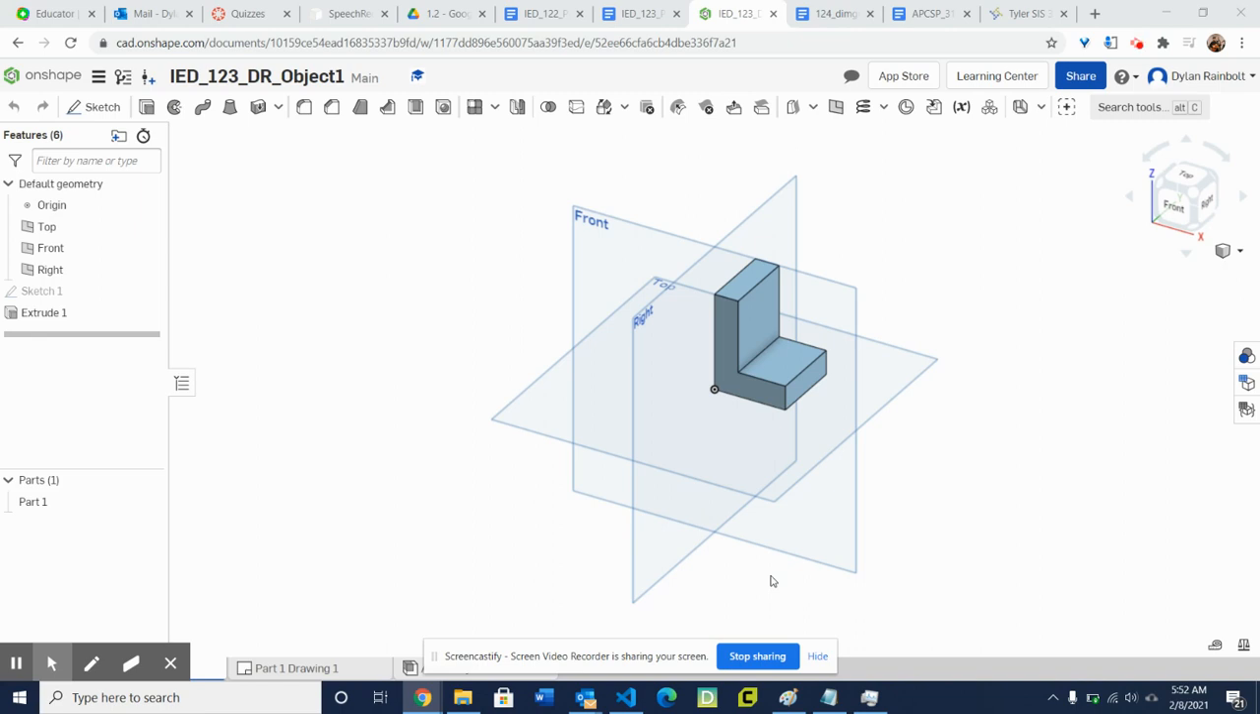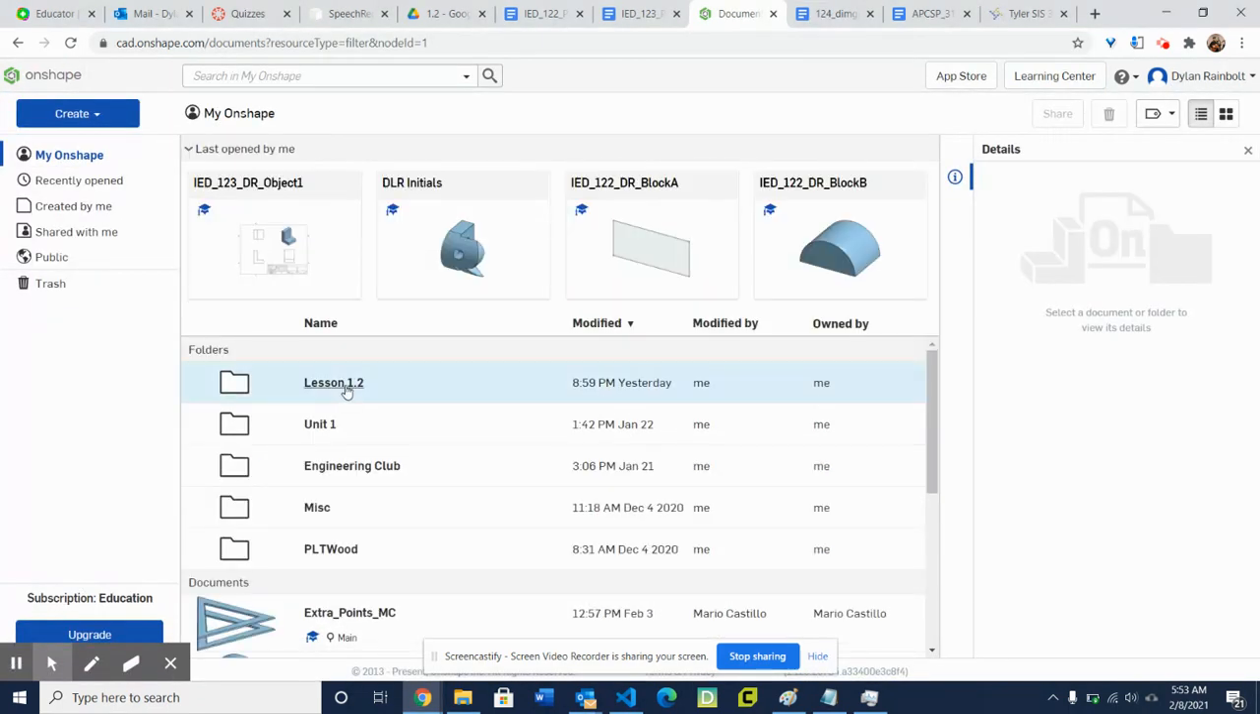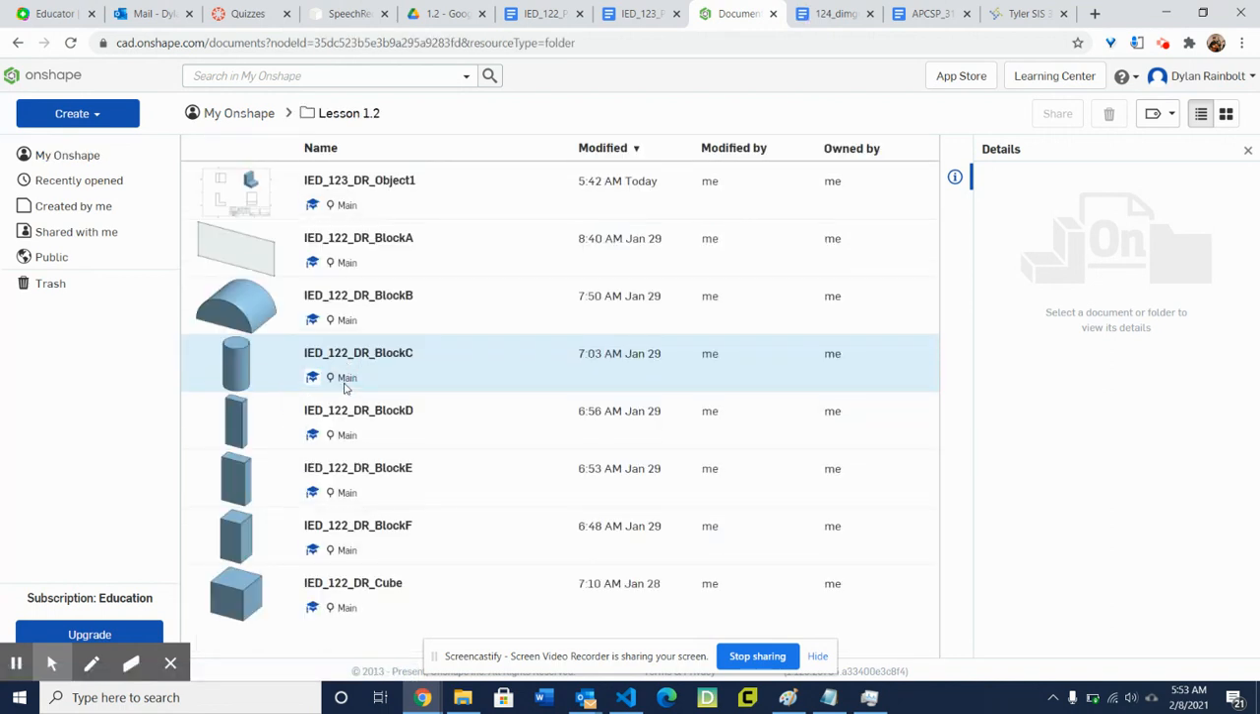Alrighty, so what we're going to be doing in this video is creating block number 2 on our worksheet. We already created our first block, right? So to get out of this and get back to your documents, if you click the Onshape button here in the top left, it'll take you back to your documents. And then we'll need to navigate to our lesson 1.2 folder again.